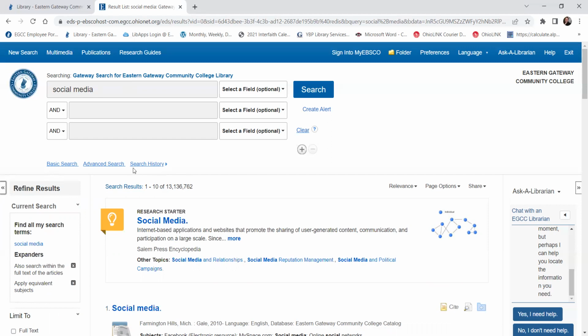And you notice that we have gotten a lot, because social media is a pretty wide topic range. It gave us 13 million results, which is just an incredible amount of results, very overwhelming. And most students will look here and say, I don't know where to go from here. So that is one of the reasons why you're going to want to learn how to add more complexity to your search terms.